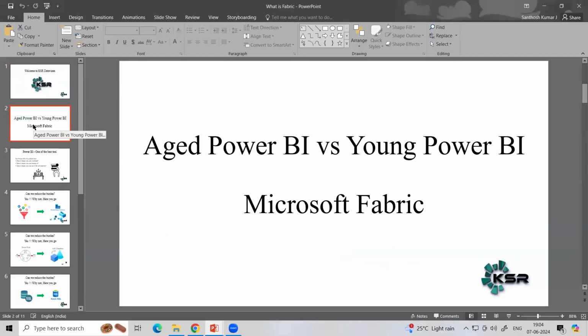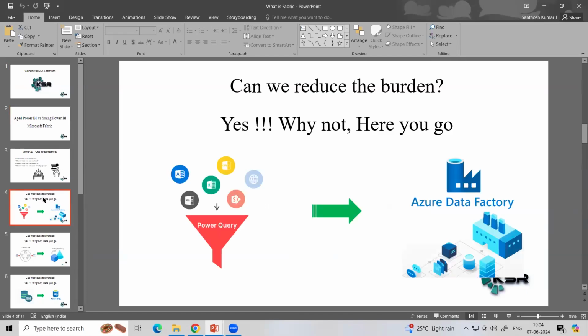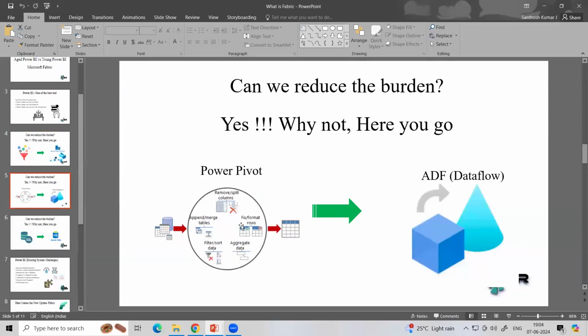Just to give you a recap, in the last session we started comparing the old way of doing Power BI reports, and now we are trying to get into the new version, right? Now, what exactly are we doing here? We are trying to replace a few of the transformations. Rather than doing them in Power Query, we'll start choosing Data Factory, followed by whatever we wanted to do in Power Pivot, which you already know. Now we are going to do it in Azure ADF.